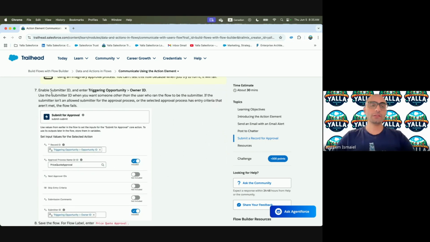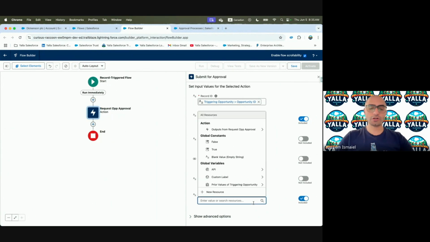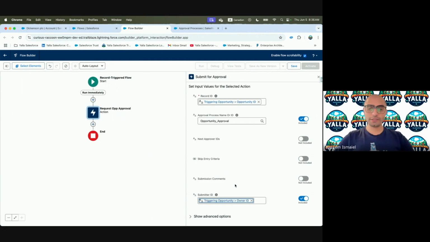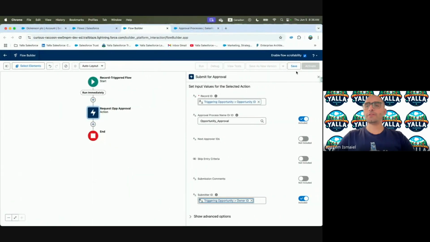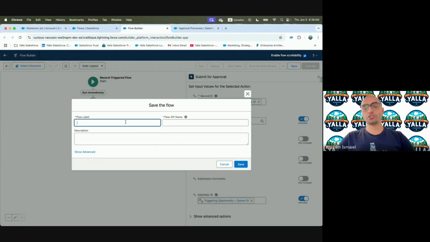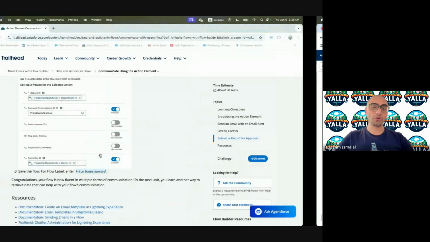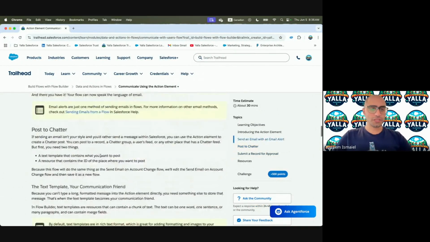All right, enable submitter ID and enter triggering opportunity owner ID. So we need to say who is submitting. So triggering opportunity again, and it's going to be the owner ID. And that's about it. Price quote approval. We have now said if the opportunity is changing, reaching a certain stage, we need to submit it for approval, specifying all the details we are looking for. Any questions? All right, we made it.